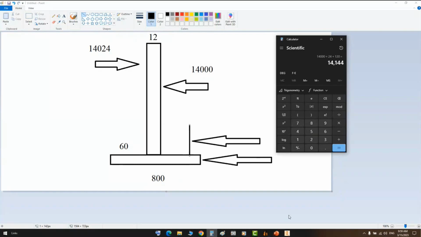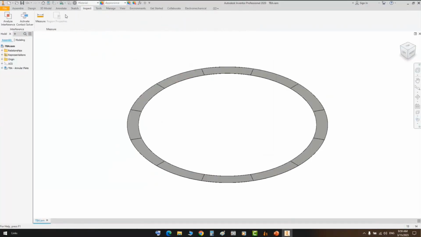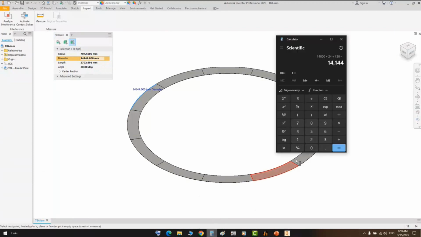Okay, so if we measure this value from this section, that's the diameter, it will appear here. Okay, 14,144, the same value here.